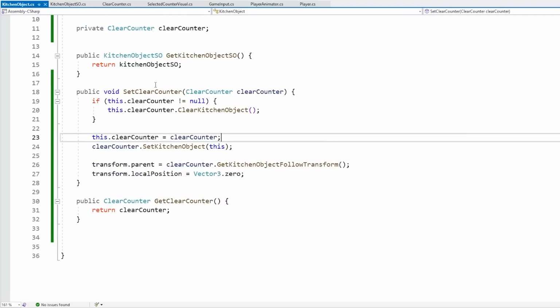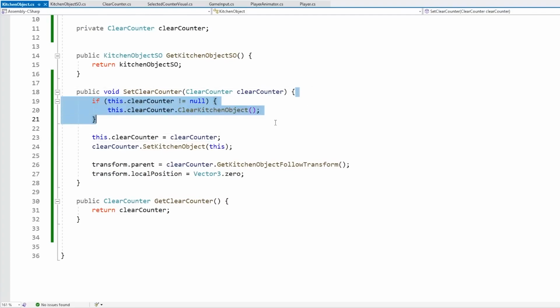Okay, so that's it. Basically, we have this function to set the new clear counter, so set the new parent. We clear the kitchen object from the old clear counter, we add it to the new one, and we update the visual.